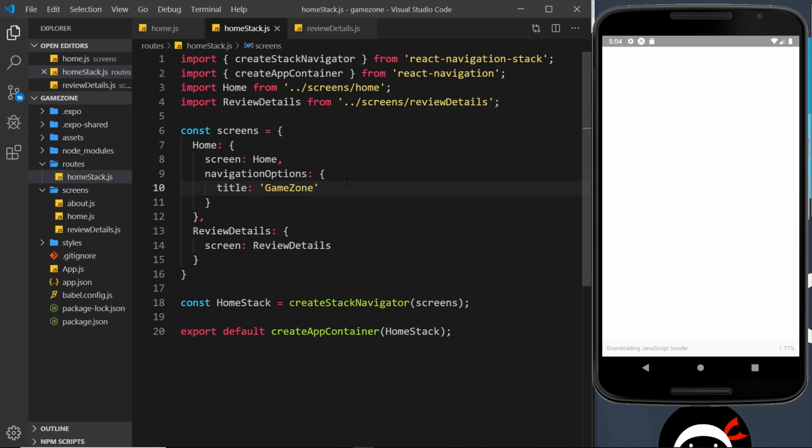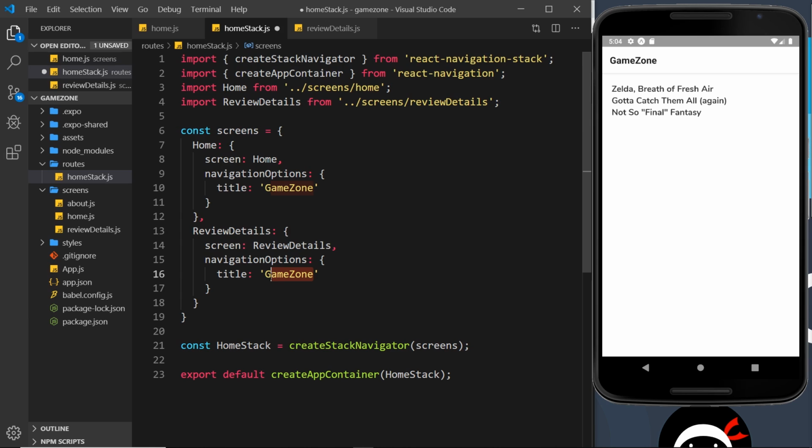So if I save it now, then we should get this title in the home screen header. So let's have a look. Game zone, there it is. If we go to the other screen though, we don't get that title. So let's copy this and add it to the review details as well, but we'll change game zone to review details. Okay, so let's save this now and preview, and hopefully we should see in a second that if we go to one of these screens, we can see review details now. Awesome. So that's how we add a title.